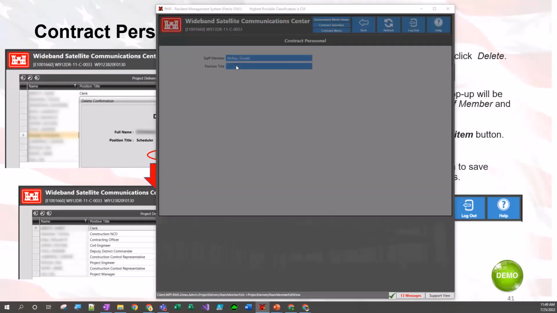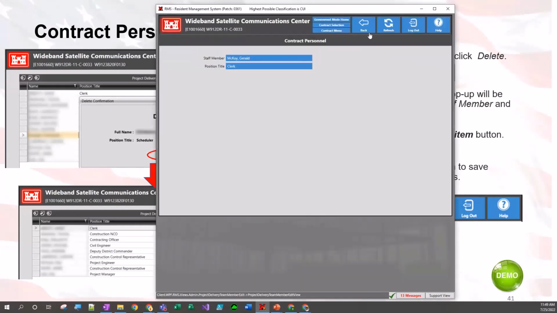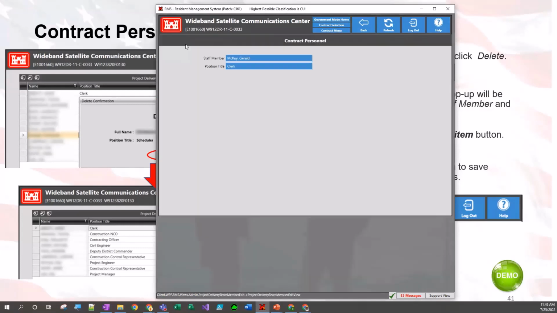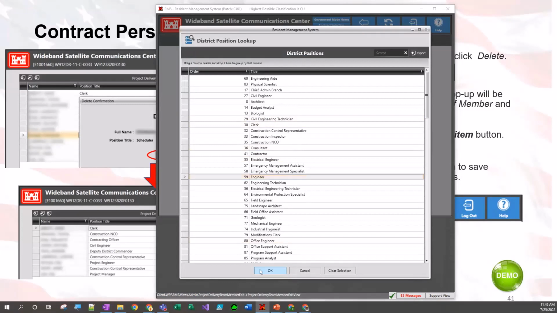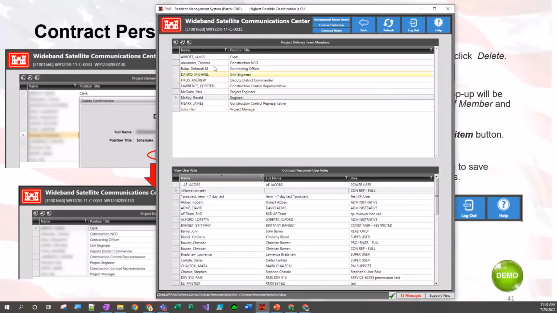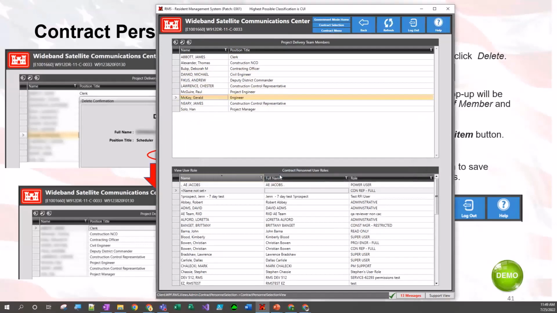And once they're selected from the list, we can choose our position. Click back and it'll save our particular personnel to the list. And obviously, if we need to change that personnel's position info, we can change that personnel's position title. And then once we're all done, that person is no longer part of the project delivery team. We can go ahead and delete that personnel from that list. And now that personnel is gone.